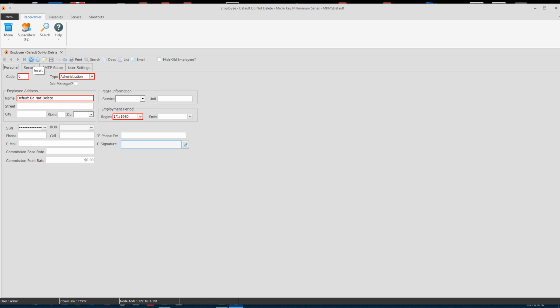To add a new employee, we will click the plus button for insert. It'll bring up a blank record. From here, we can enter a unique 4-digit alphanumeric code. You can either use initials, an employee code, or just a random number. This time we will use just a random number. For the employee type, you will want to choose operator.